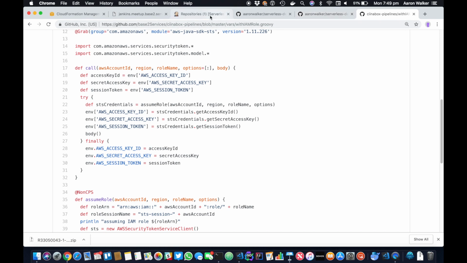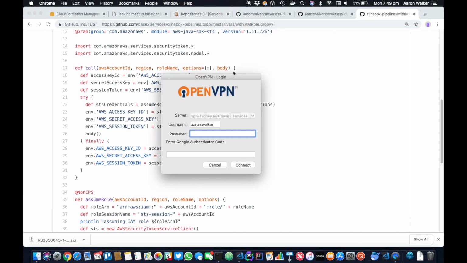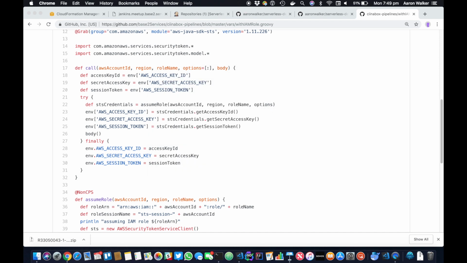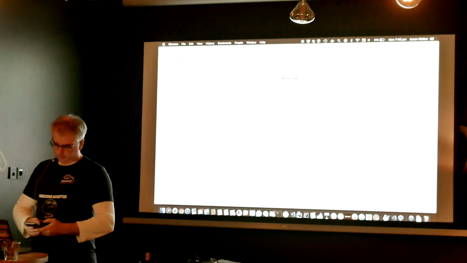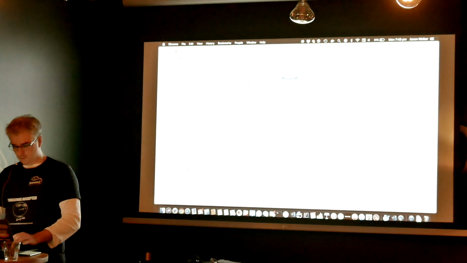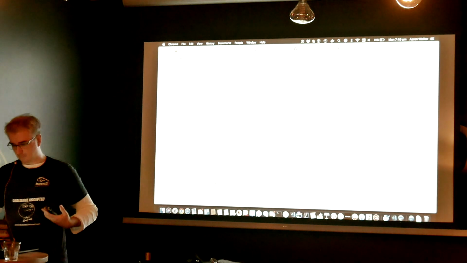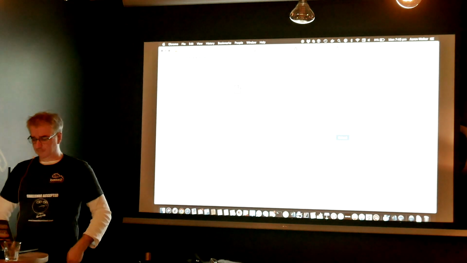So let me bring up the Jenkins instance, and I just need to quickly do something because otherwise we won't be able to access it. Let's just jump on the VPN and everyone can see me type my password. But it doesn't matter. Just need to put my info. Alright. Should have done this earlier. Right.